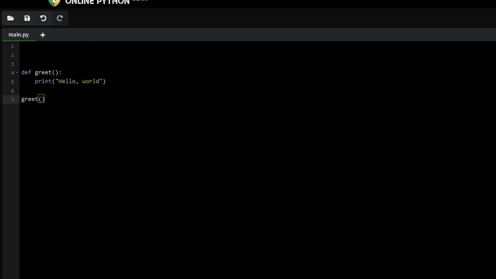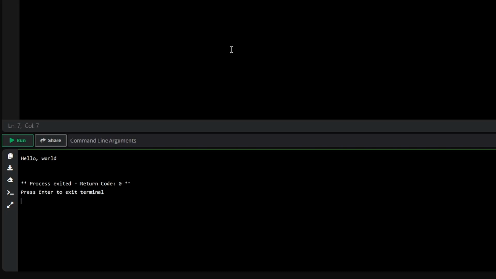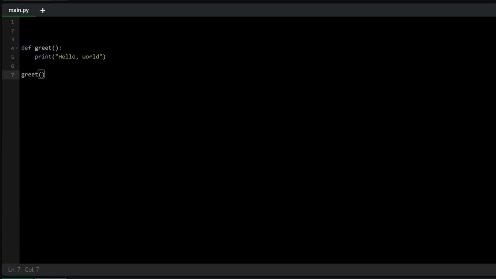But now you might be asking, how do I actually use this? To use or call a function, all you need to do is write the name of the function followed by parentheses. To make our functions more versatile, we can introduce parameters.